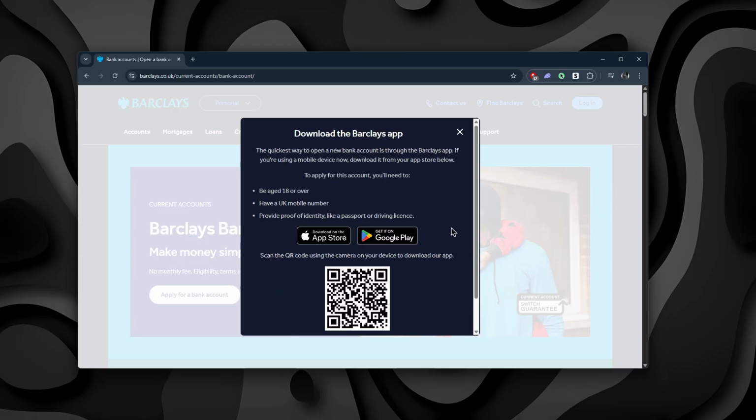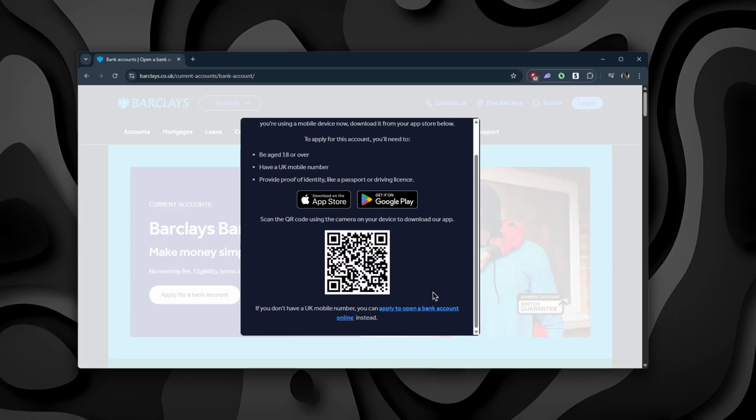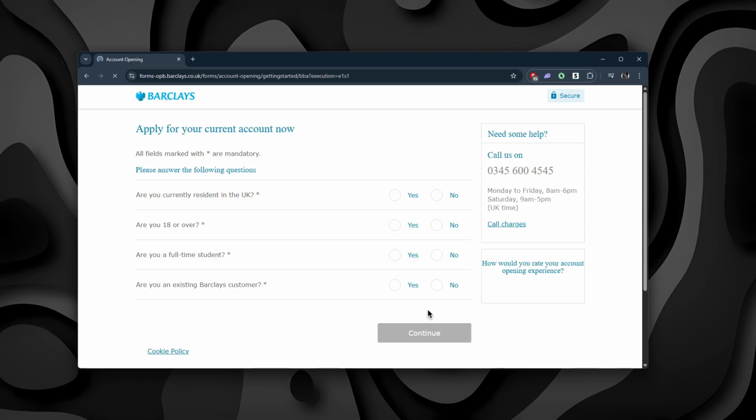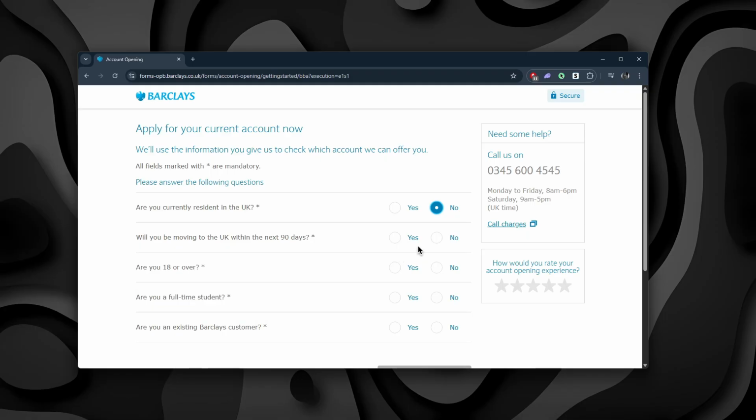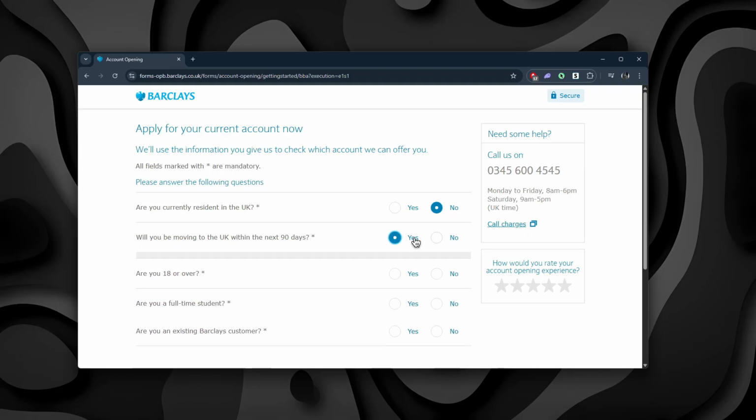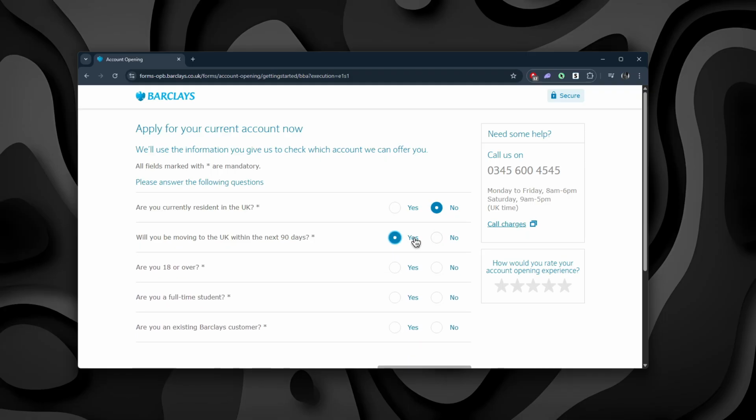Next, choose whether you want to apply online or through the Barclays mobile banking app. The app option is often faster. Confirm that you are a UK resident and meet the eligibility requirements for the selected account.